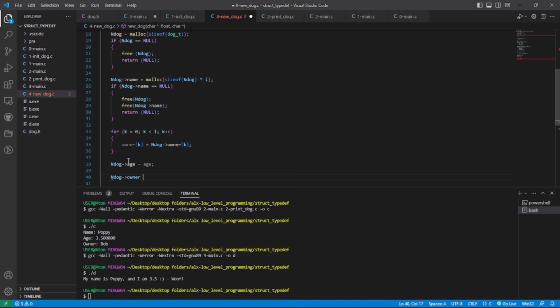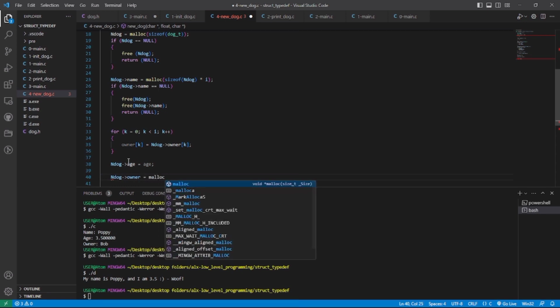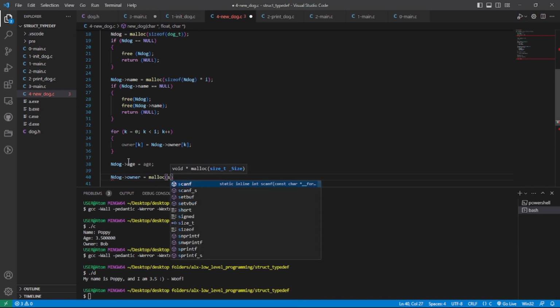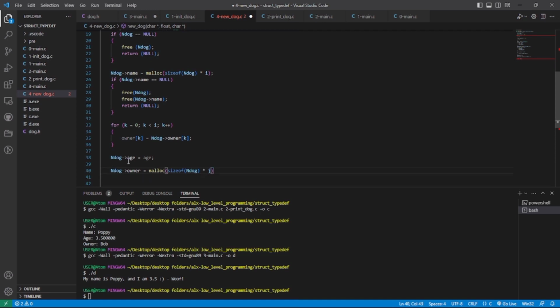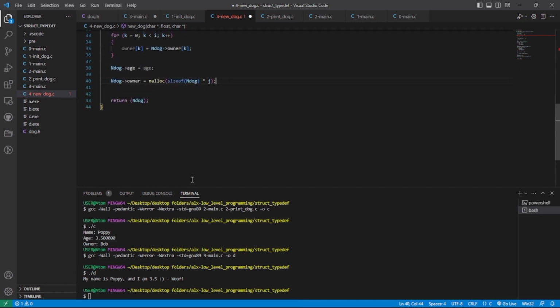owner equals malloc the size of n dog multiplied by j. Then you do the same thing, but for this case you want to free owner as well. You freed this, you already allocated the memory for this thing, so you want to free owner as well for that.